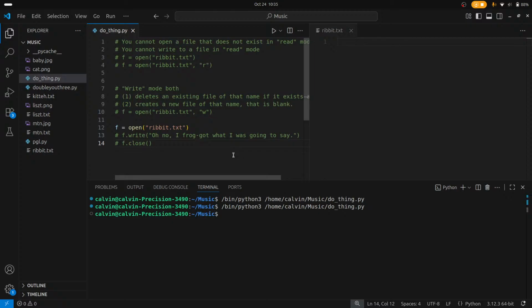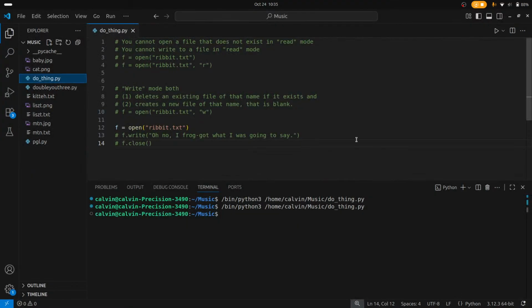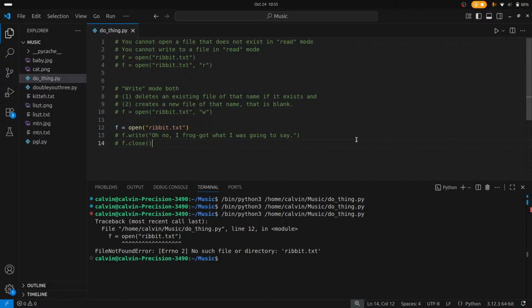Okay. I'm able to open rivet.txt if it exists. And if it does not exist, I'm going to delete rivet.txt, right? Move to trash. It's gone on my screen because there's nothing I can open. This will draw an error. Okay.